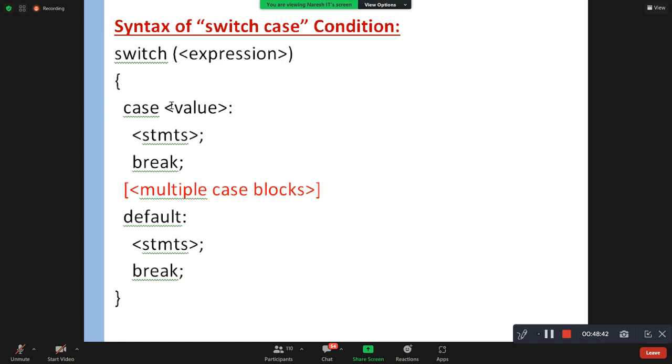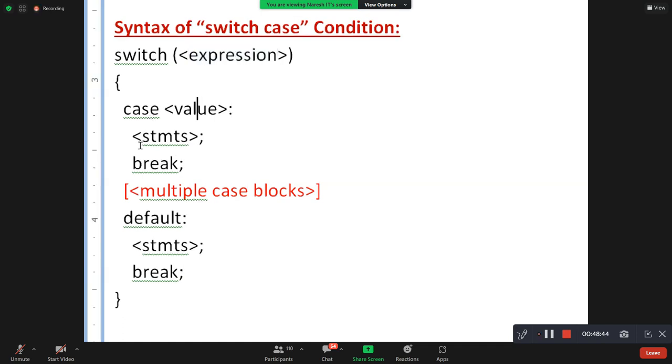So here also, the expression is compared with the value here. If they are matching, these statements will execute. Are you clear? Number 1, the student matching that number will respond now. This is also same only.